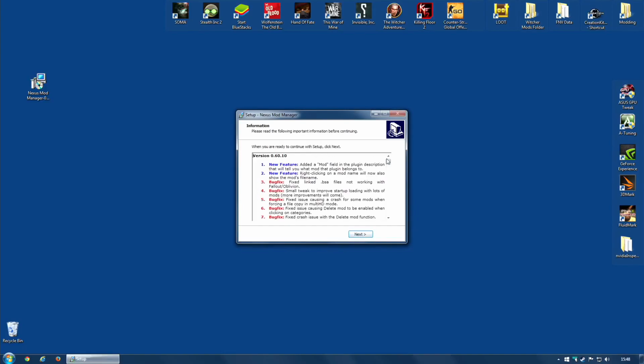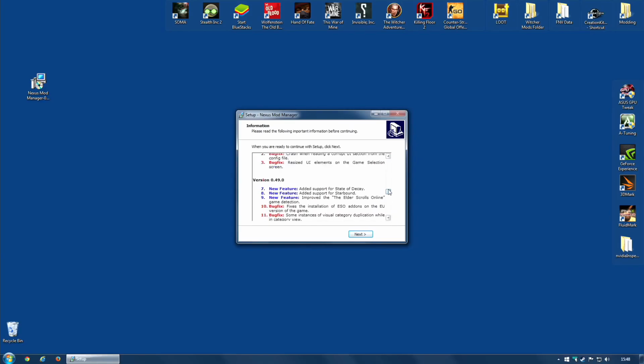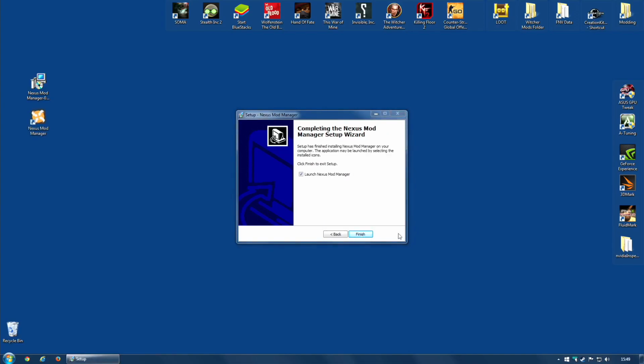You then get some information that it asks you to read, and again, I do generally recommend you read these things before clicking next. And that is all there is to it. The installation process is now finished. You can now finish and launch Nexus Mod Manager if you wish.